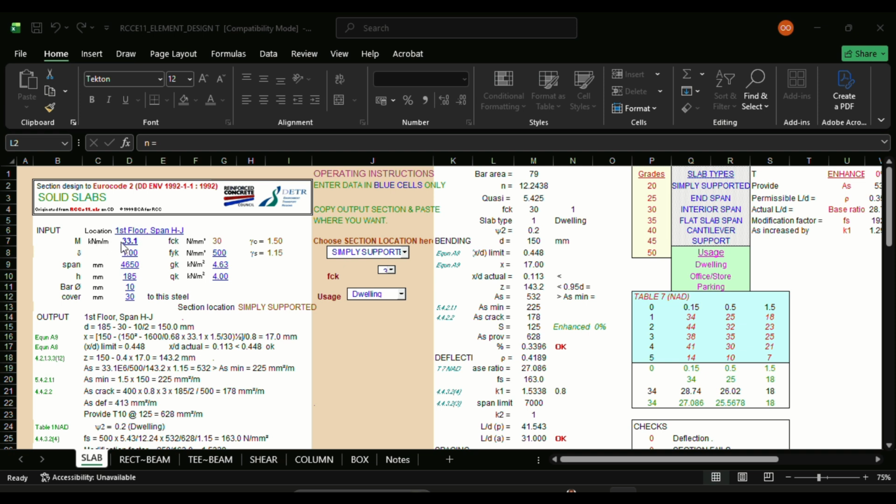M here stands for design moment. This symbol here stands for redistribution factor. Span in millimeters. Height or thickness of the slab. Bar size, reinforcement bar size, which here is 10. Cover to reinforcement, which in this example is 30.